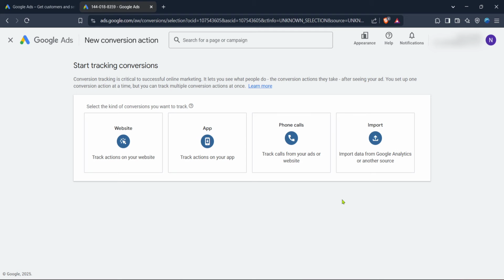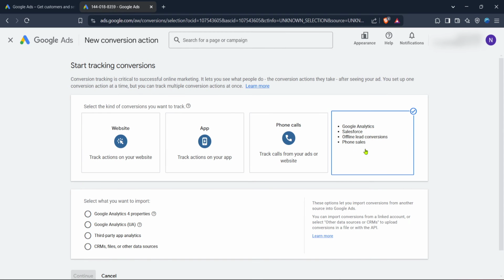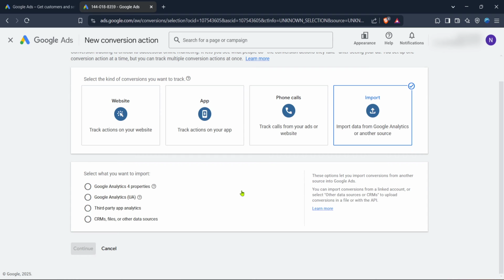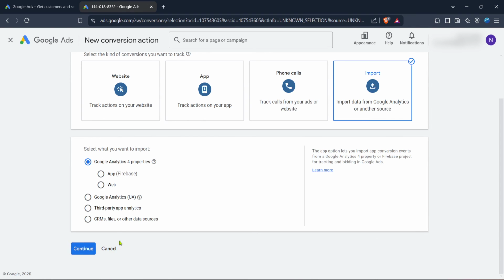Clicking Import is how you'll bring data from another source, in this case Google Analytics, into Google Ads. You'll then be prompted to choose the type of import. Click on Google Analytics 4 Properties. This option allows you to import goals specifically from the latest version of Google Analytics. If you're using Google Analytics 4, this is the appropriate selection to ensure compatibility and functionality.